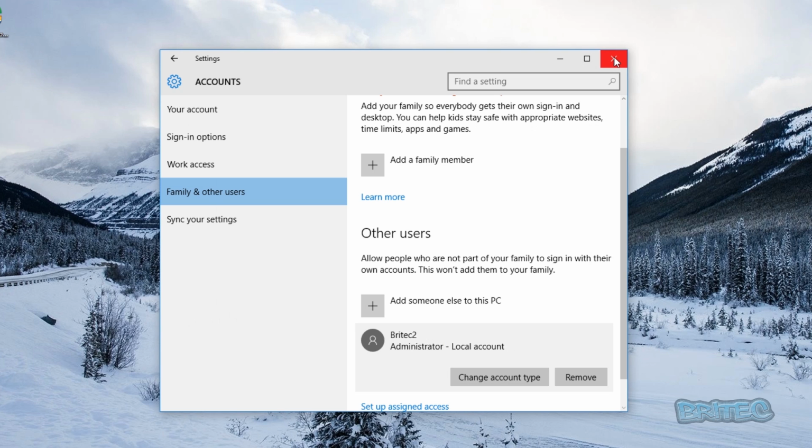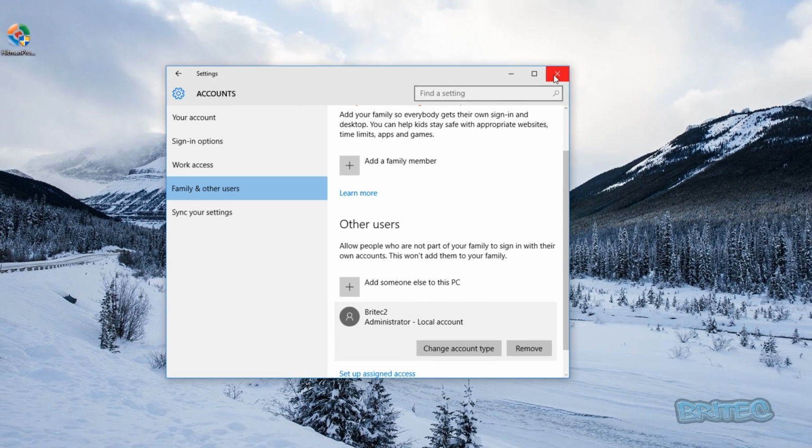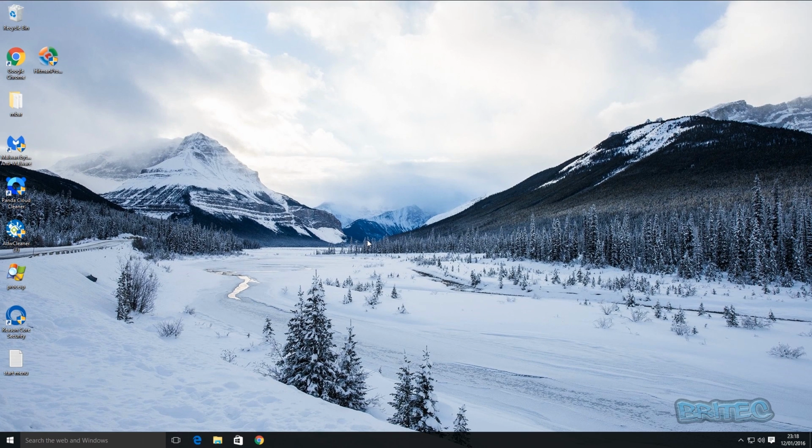You've got your account. Now when you log into that account, it will create the new desktop and new start menu and everything for you, and then you can copy all your content across from your old account and then delete the other account if you wish.